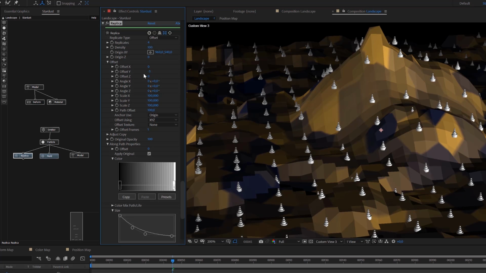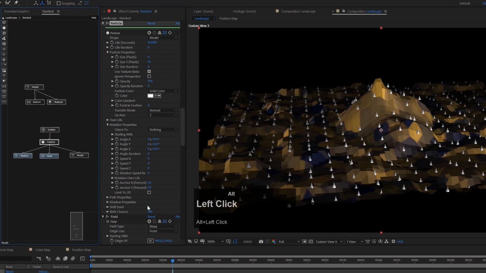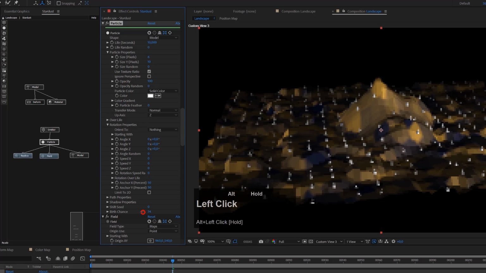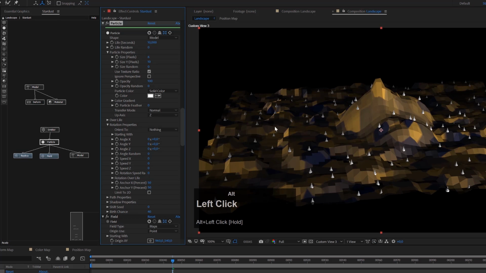This looks quite good. And I think that my trees are quite nice, but they are too regular, they are too many. So to change this, I will go to my particle settings. And inside my particle settings, there is this birth chance here, and I can reduce the birth chance to, let's say, maybe a value of 40. And now you see we have scattered these trees a little bit more.